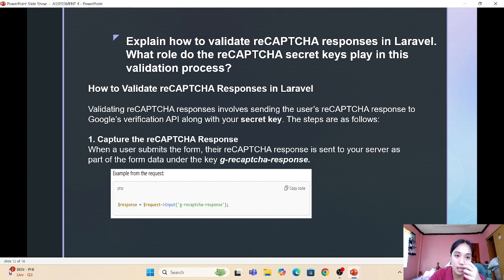So next slide is, I will explain how to validate reCAPTCHA responses in Laravel and what role the reCAPTCHA secret keys play in this validation process. So validating a reCAPTCHA response involves sending the user's reCAPTCHA response to Google's verification API along with your secret key. So the steps are as follows.